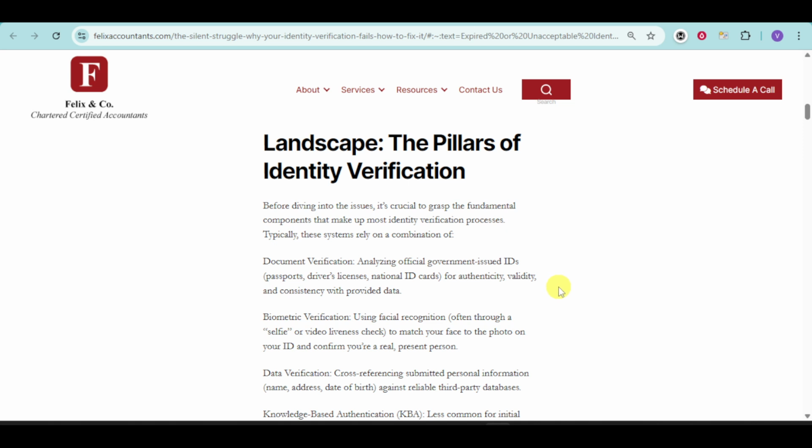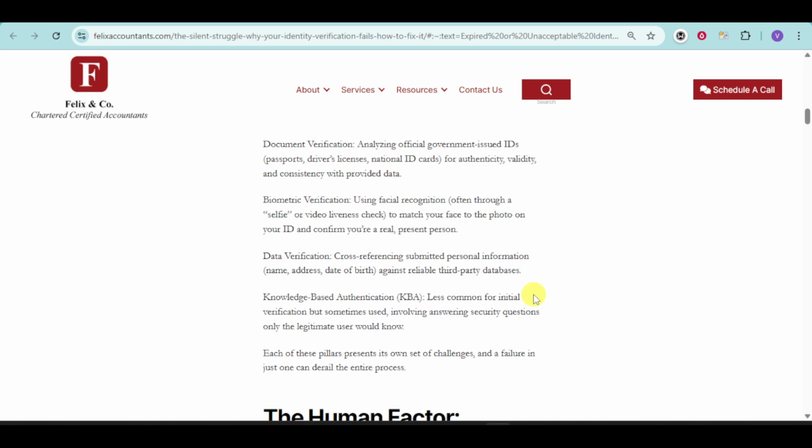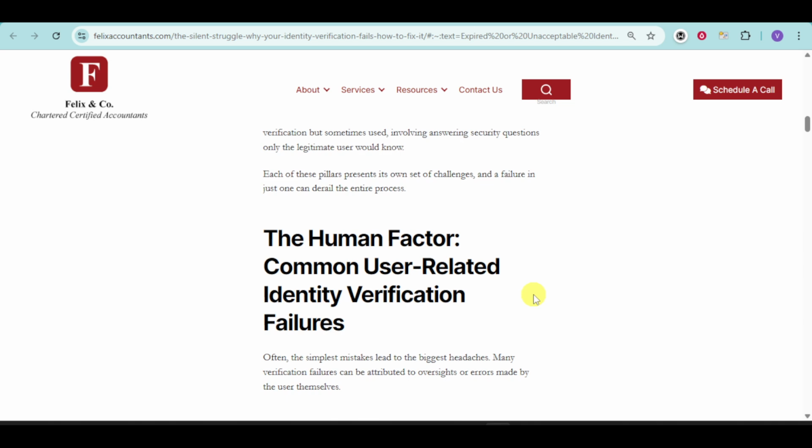This is needed for authenticity, validity, and consistency, as well as biometric verification using your facial recognition with a selfie or video liveness check. They also need data verification for cross-referencing submitted personal information against reliable third-party databases. They also have a knowledge-based authentication that is sometimes used, involving answering security questions.